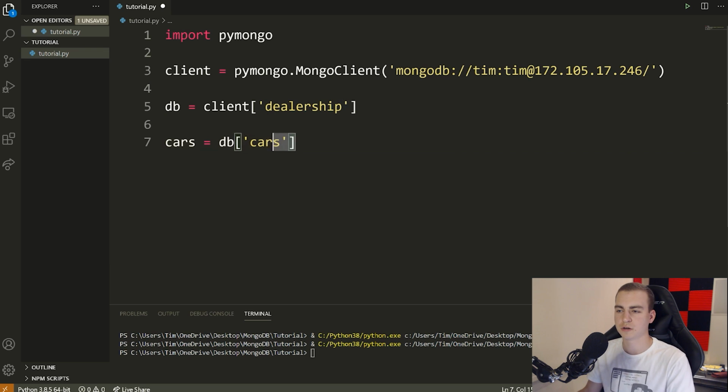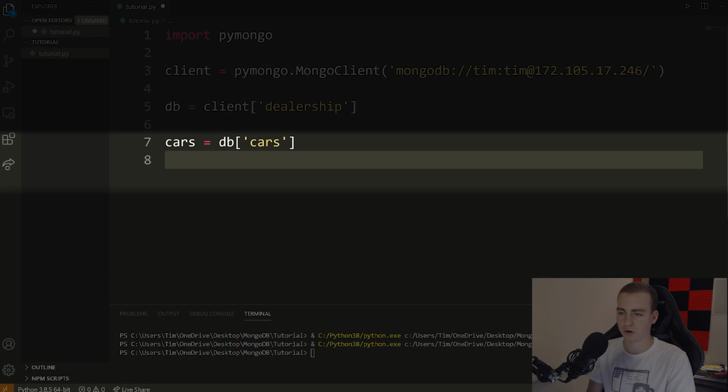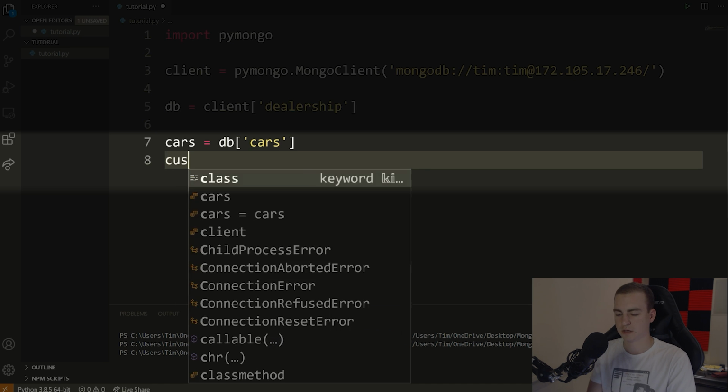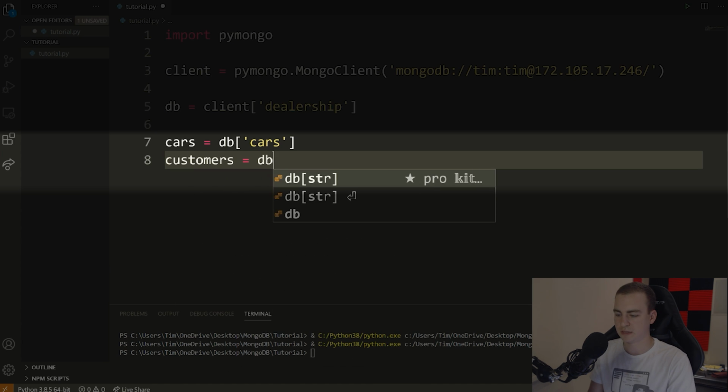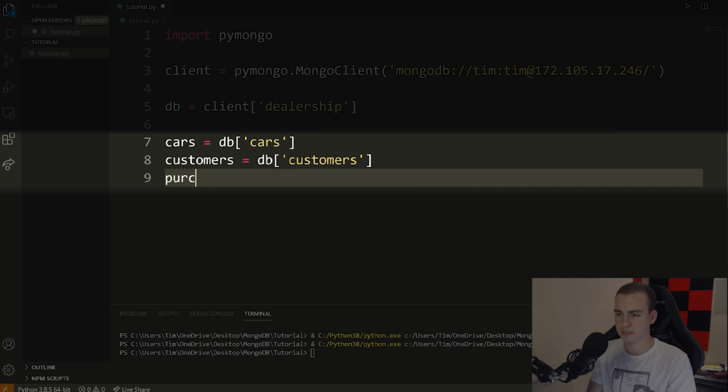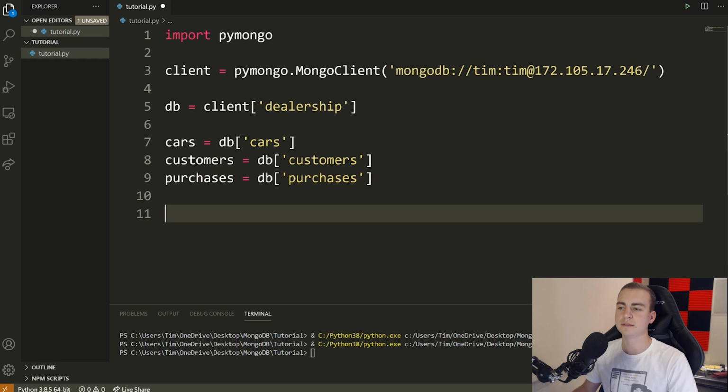We want to create a collection. We just add our brackets like this. It says, okay, does this collection exist? If it does, access it. Otherwise, create one. So cars equals db cars. We're going to say customers equals db customers. And then finally, we're going to say purchases equals db purchases. Now, technically, these collections will not be created until we insert a document into them.